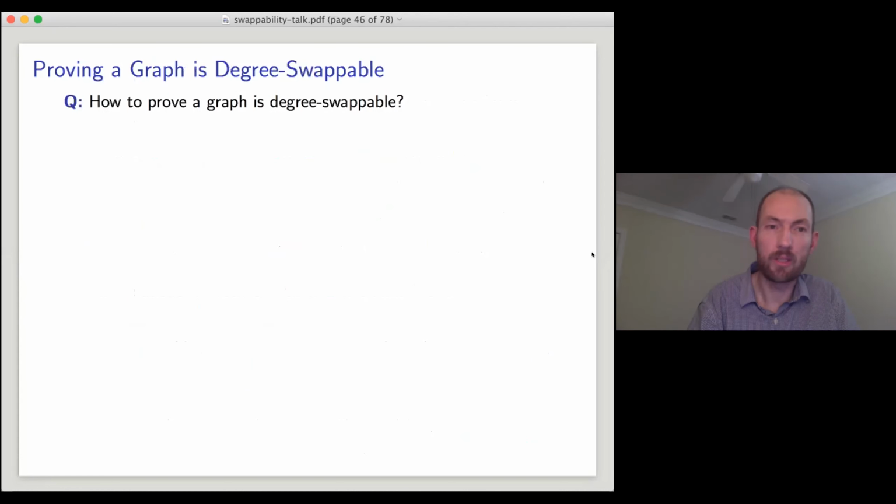So what are we going to do? We want to prove that a graph is degree swappable. So let's just remember what that means. A degree assignment is a list assignment L where everybody gets a list of size equal to its degree. And degree swappable means that for every one of those list assignments, you can move between all of the valid colorings by a sequence of Kempe swaps.